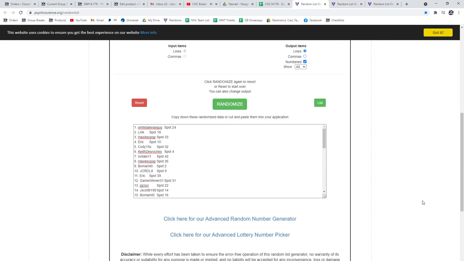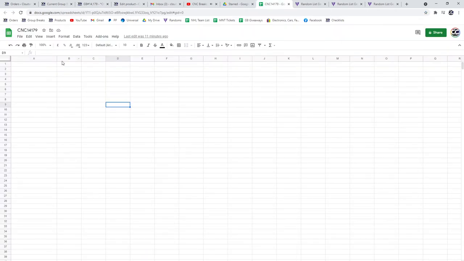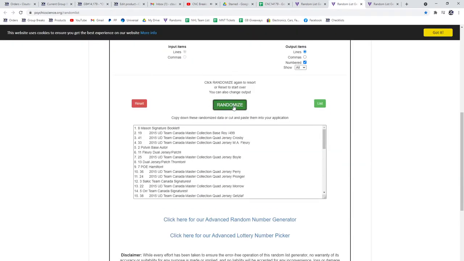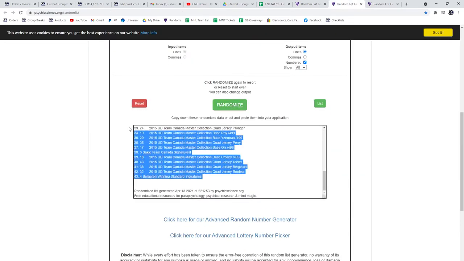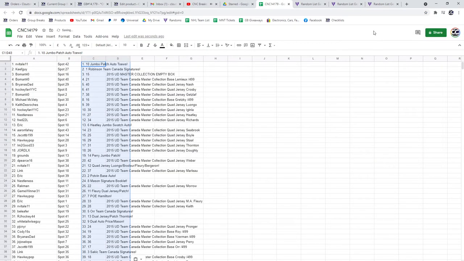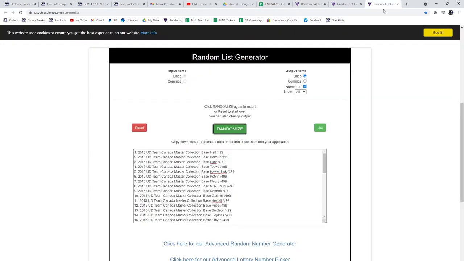Group break 14179. Three times, starting with all of the names. One, two, three. Copy. Paste the hits. One, two, three. Copy. Paste. And the base. One, two, three.